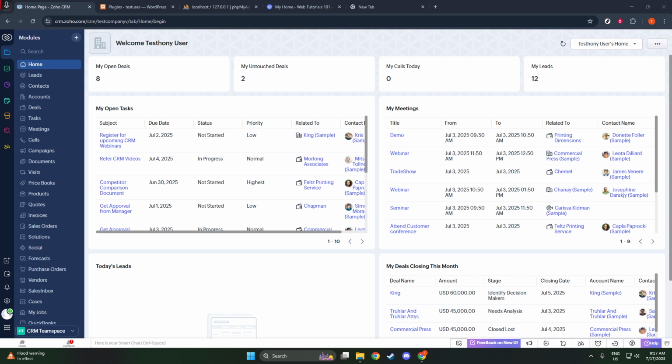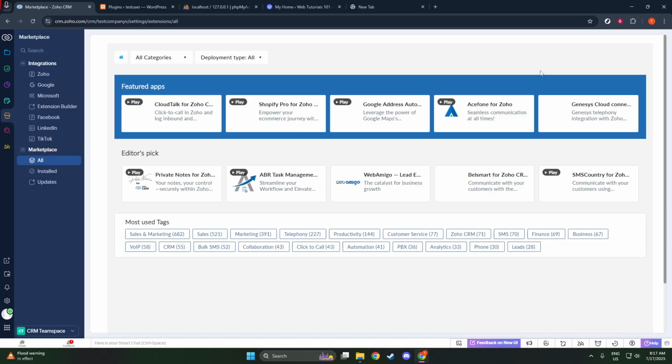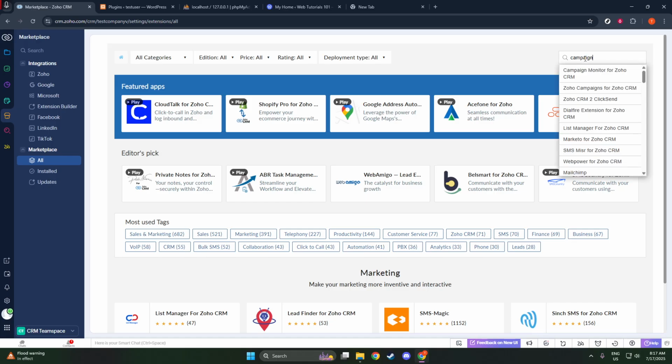Once you're in the Marketplace, look for the Zoho option. This will take you to a selection of all Zoho services that can be connected with your CRM. Here, you'll see an option for Zoho Campaigns. Click on it, and then you'll be presented with two options: Manage or Configure.